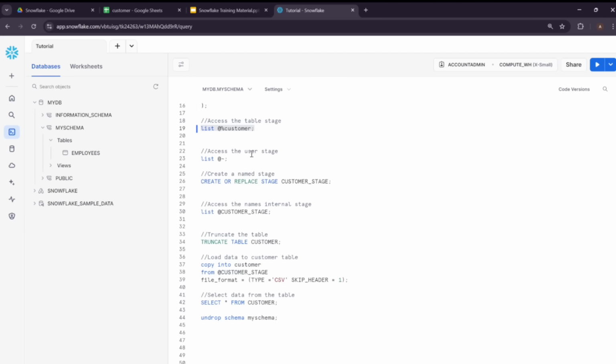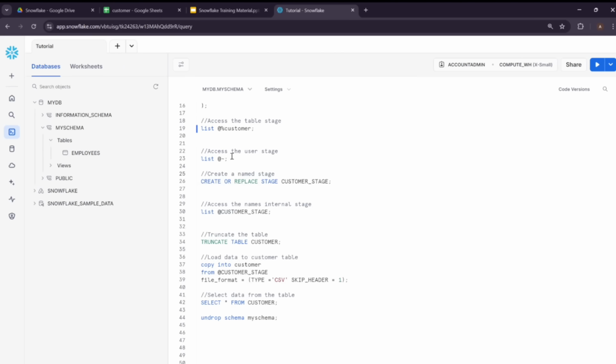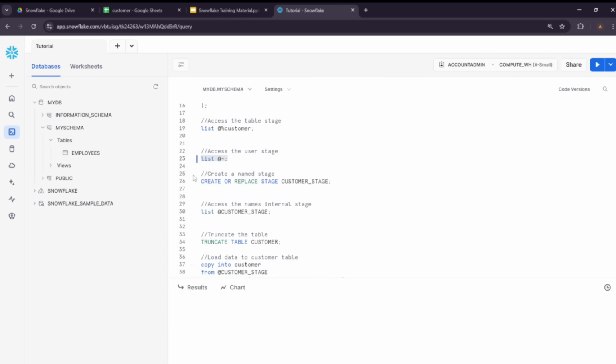Now, the second one is the user stage. As soon as you create a user in Snowflake, Snowflake will create a user stage for that particular user. Currently, this Snowflake account has a user, which is this particular user. If I want to access this, I just have to do a list at-the-rate and tilde. This will access your different user stages inside your Snowflake. This will not give any result because currently we don't have any file over here.